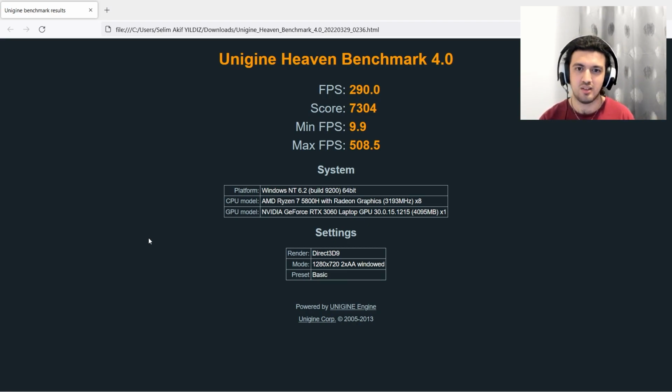It says minimum FPS, and our maximum FPS is 508 FPS, which is a good thing, because our refresh rate is 165 and we are below that, so it's fine. And it says AMD Ryzen 5800H. In the benchmark it says our CPU is 3193 megahertz, so our CPU is reaching 3.2 gigahertz in the benchmark.